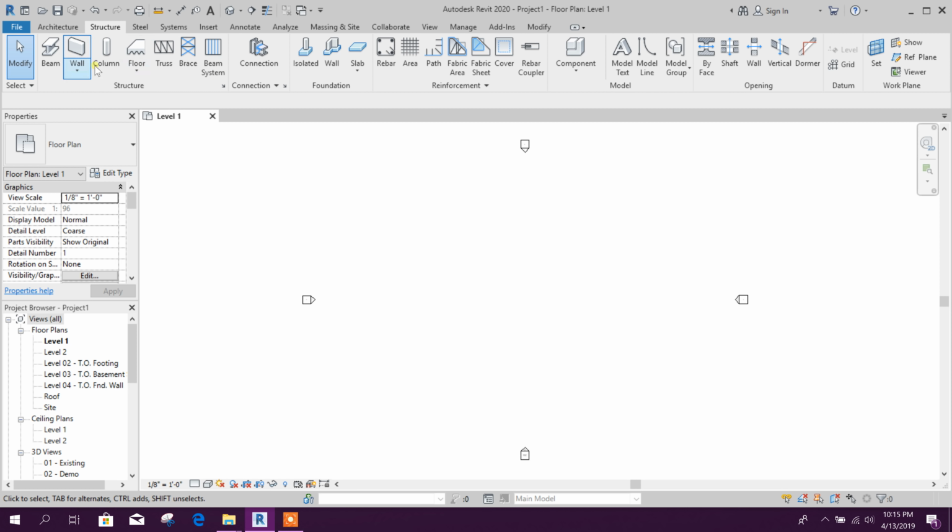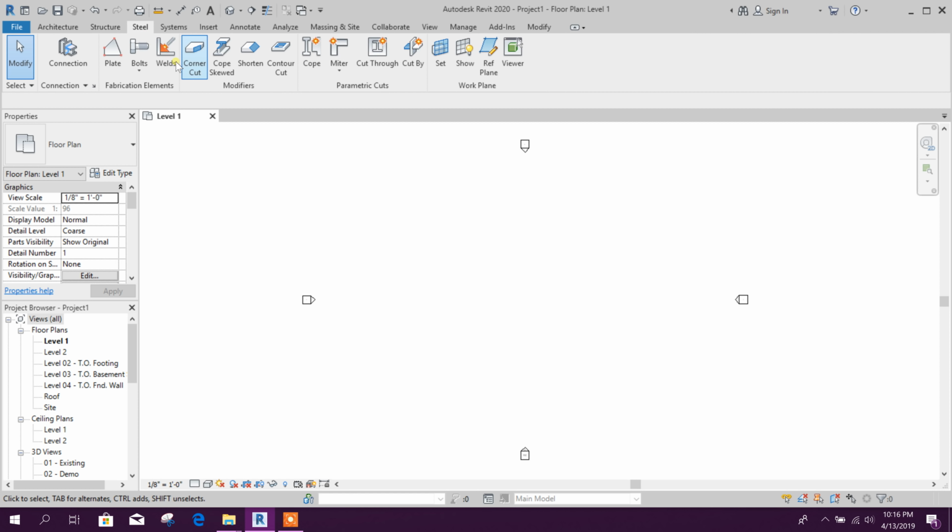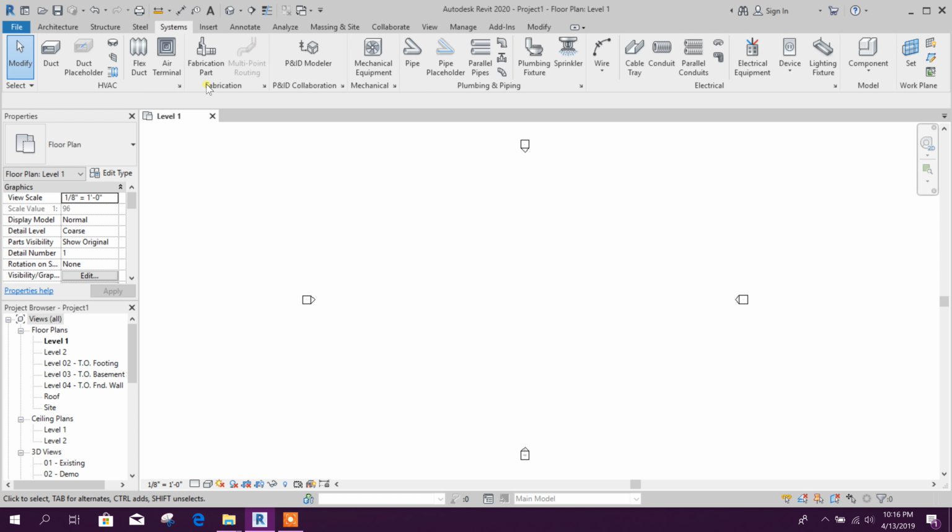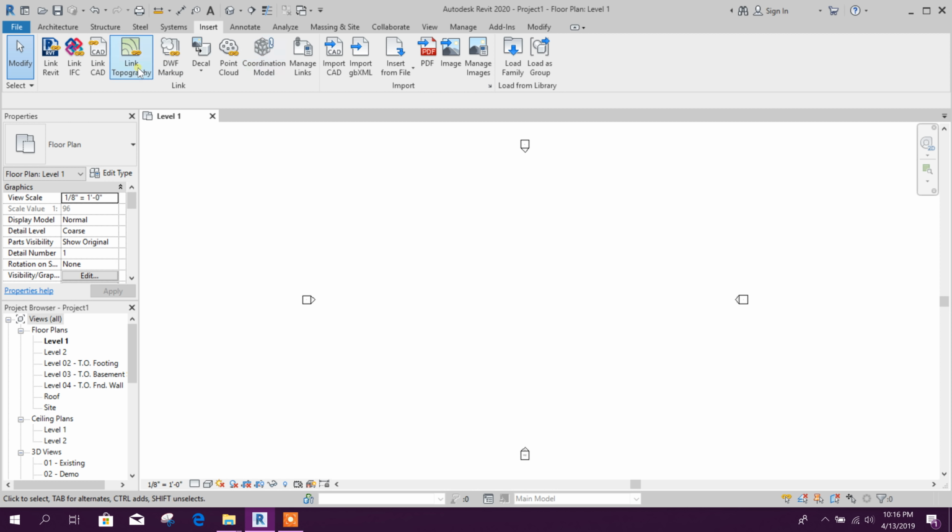This is the structure tab. From here you can model beam, column, wall. Here for steel structure connection also available, footing, foundation, rebar, other components. Here model text, here the steel structural elements, here the system for MEP. Here you can insert other links for Revit.